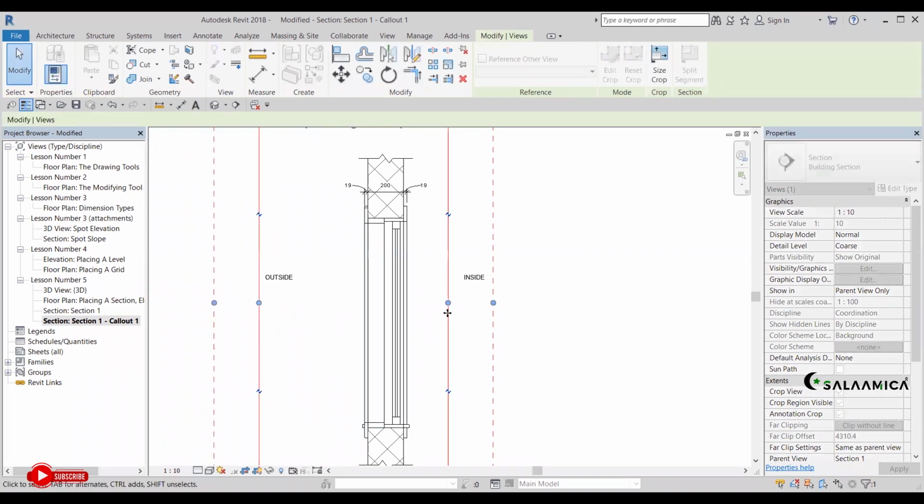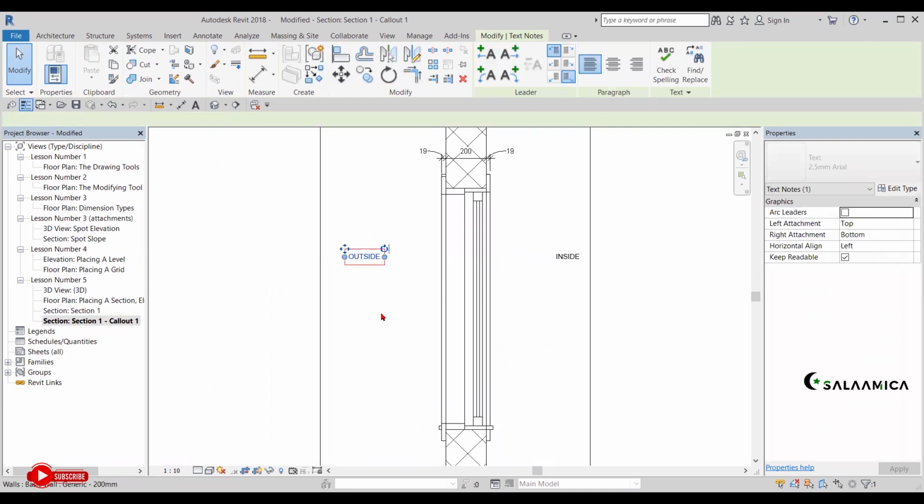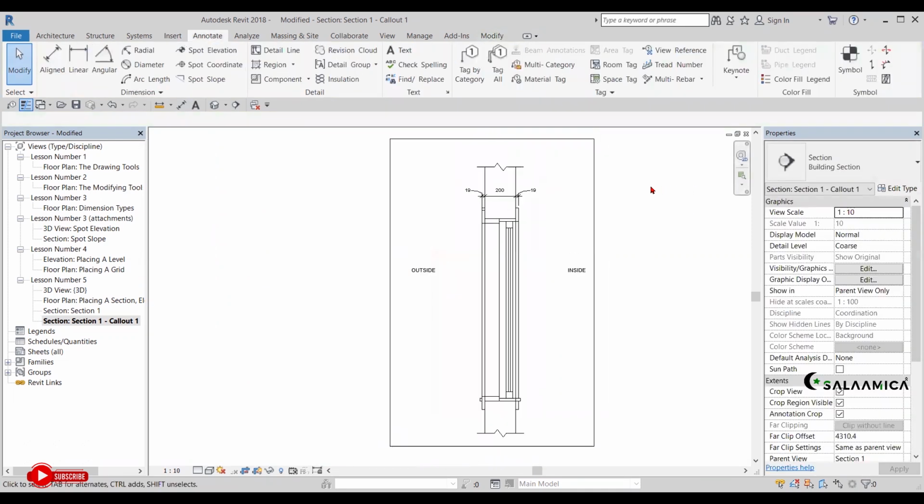You need to expand this one, you need to expand this border. Yeah, done.